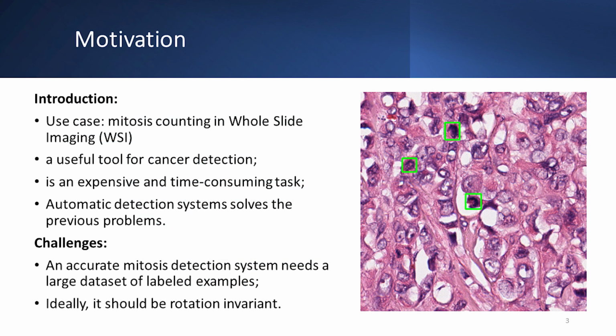Mitosis counting is a useful tool for cancer detection as it is a good indication of its presence and aggressiveness. This task requires the time and attention of a specialist, which makes this an expensive procedure. Obviously, an automatic detection system is a natural fit for this problem.